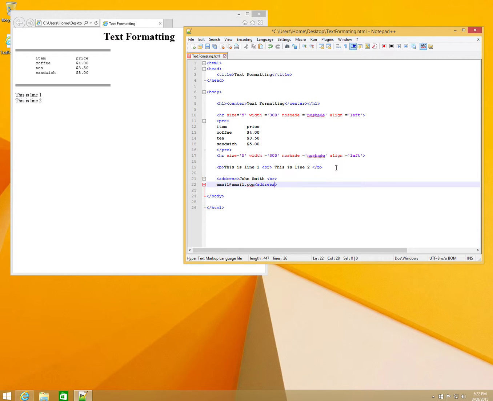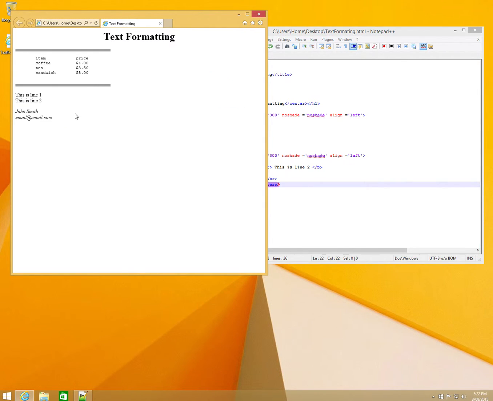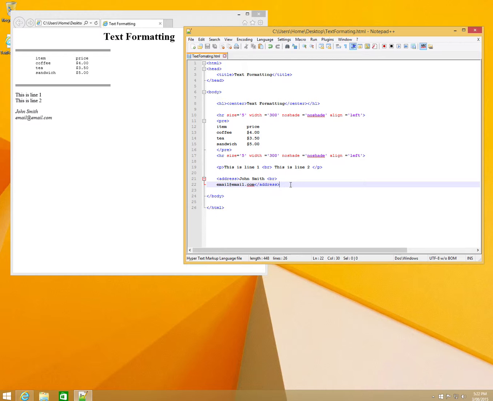And we're going to finish our address tag there. I'm not finishing them properly today. Okay, we'll save that and refresh. Okay, so that's the text we just put in. It's in italics, which is easy to spot out for an address, quite easily readable.